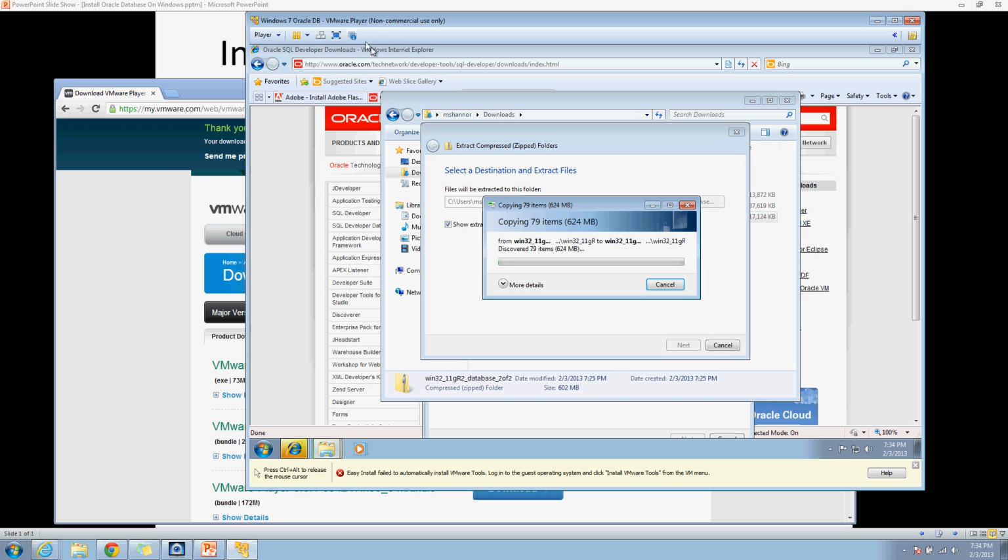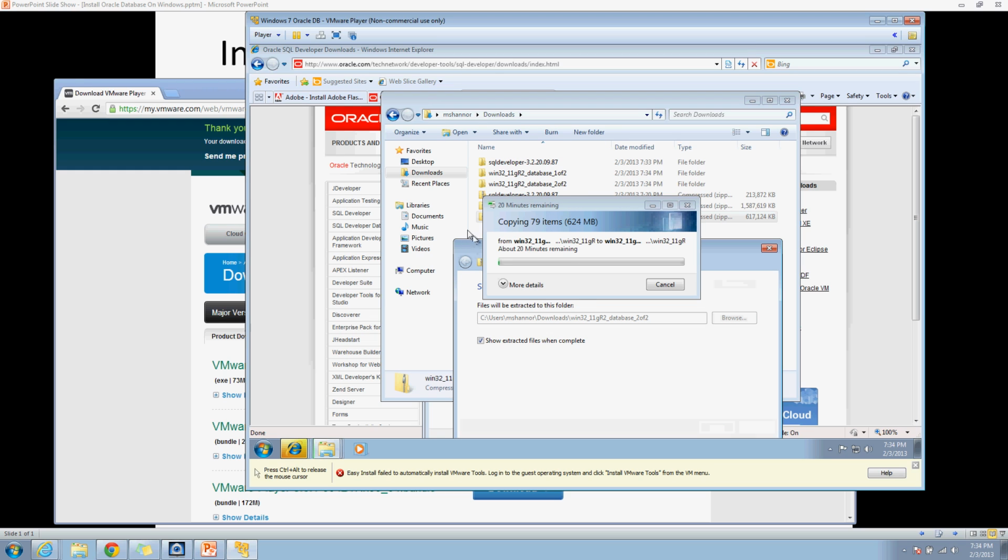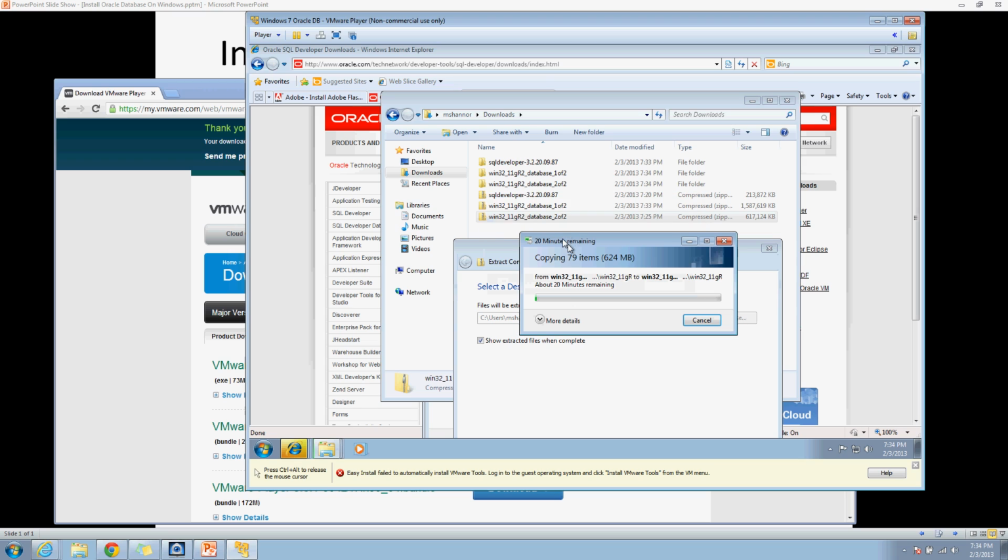So I just extracted all three folders. I think this is going to take maybe about 10-15 minutes. And when they're completed, we're going to go ahead and start the installation process of the database. So see you all in a few.